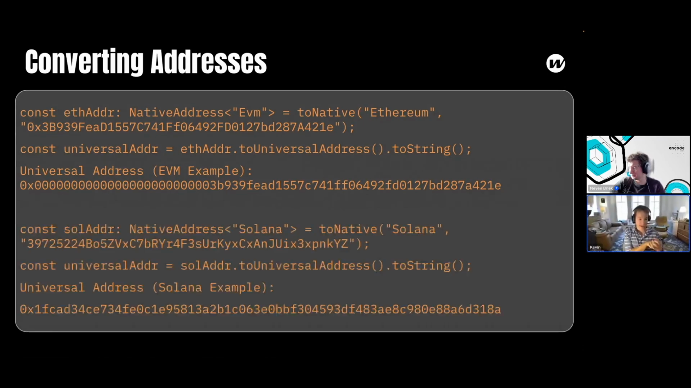We can also have a Solana address here, and we can take it from the way that it's presented to you in Phantom Wallet, the way that users are used to interacting with, and we can present it in a hex encoded 32-byte format.